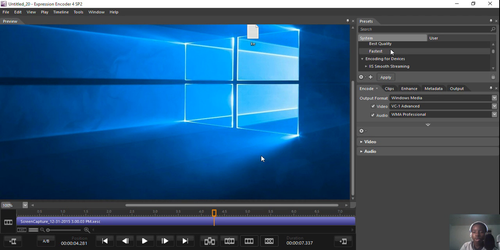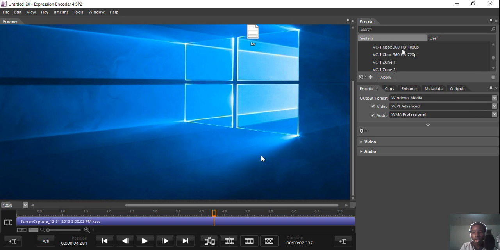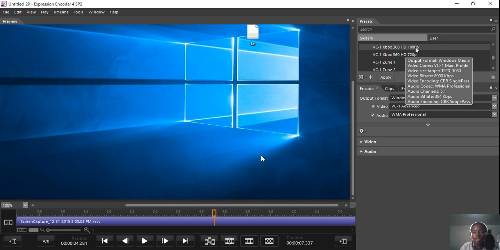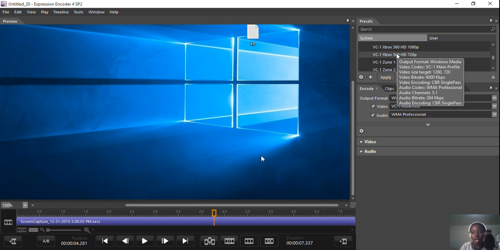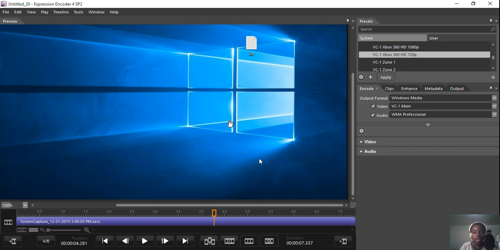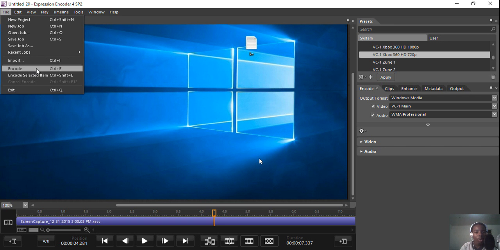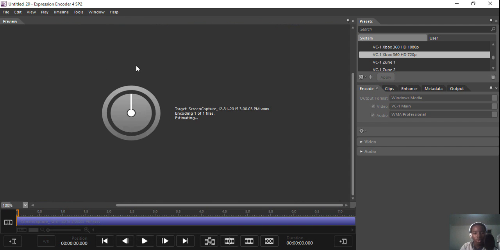So once you have applied it, go down to encoding devices and you'll see WMV. When you go down to WMV, you will see Xbox 360 HD 1080p and Xbox 360 HD 720p. You can choose either one of those, it doesn't really matter. I'll just use 720p because I wanna. Now, when you have applied, you'll like to go into File and go and press Encode. So it's encoding right now for me. So I'll just play the video for a while until it finishes encoding.